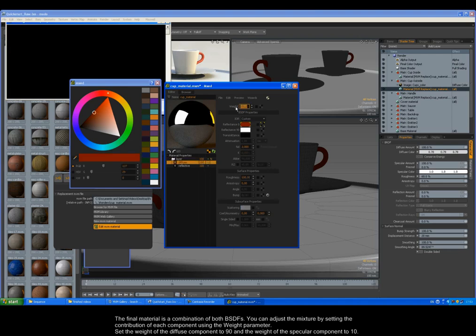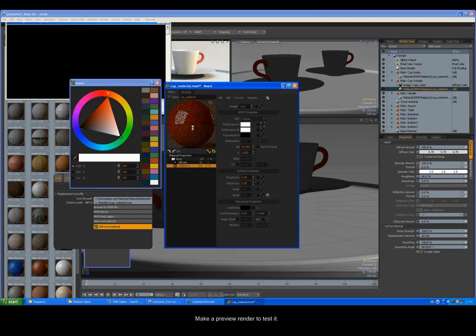The final material is a combination of both BSDFs. You can adjust the mixture by setting the contribution of each component using the weight parameter. Set the weight of the diffuse component to 90 and the weight of the specular component to 10. Make a preview render to test it.